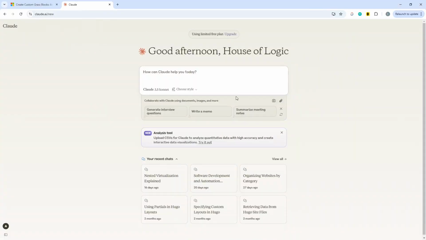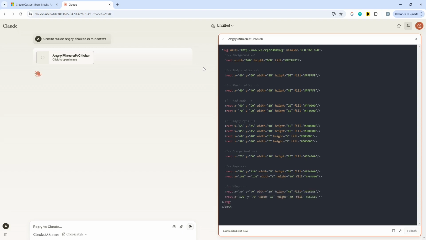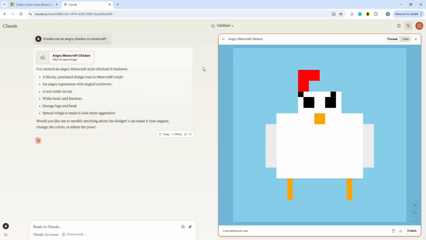So Claude AI has done various interesting things for me, as you can probably see by the sections at the bottom, but what we're going to do is say, create me an angry, let's go with chicken, in Minecraft, and we'll see what it does. That's not quite what I was expecting. Okay, let's have another try.